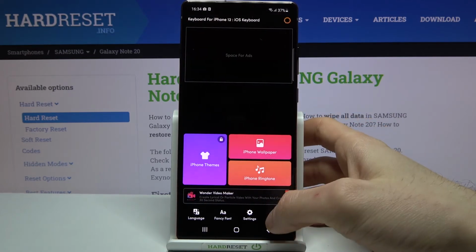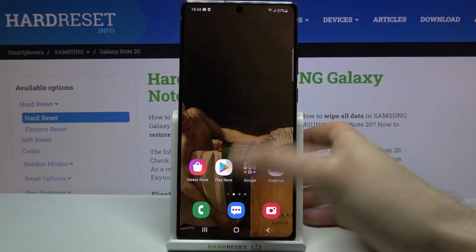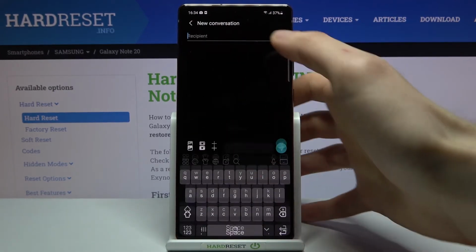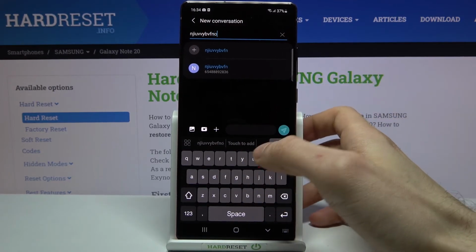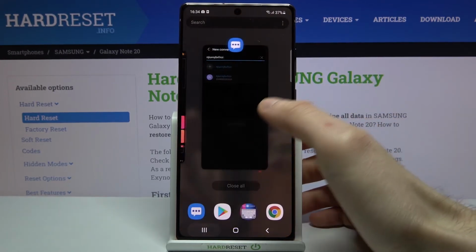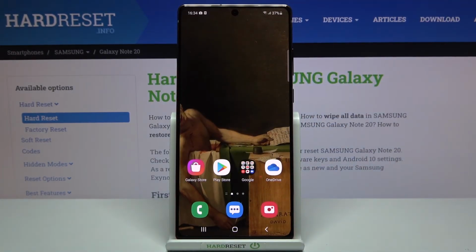Okay, so you can't change styles, unfortunately, but so far you have the iPhone keyboard. Wow. And that's it.